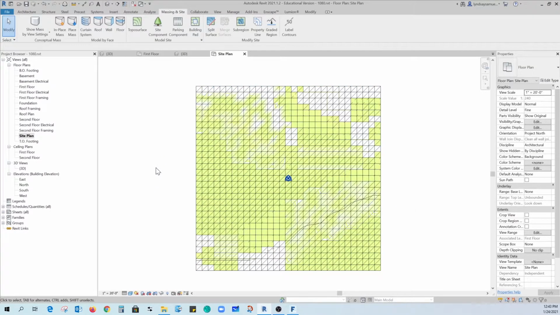All right, now I need to get the property line and all that kind of stuff. So I'll do that next.